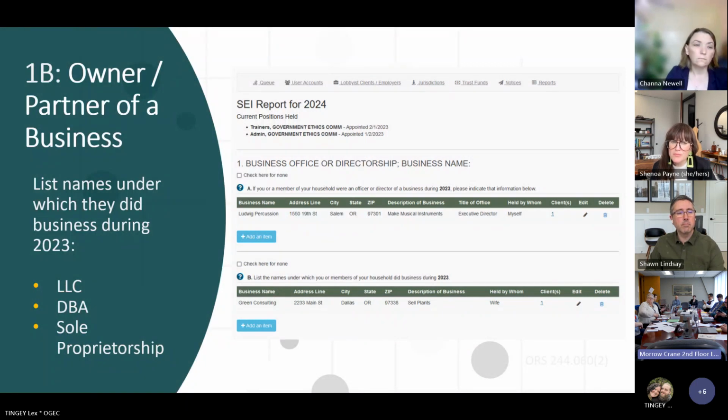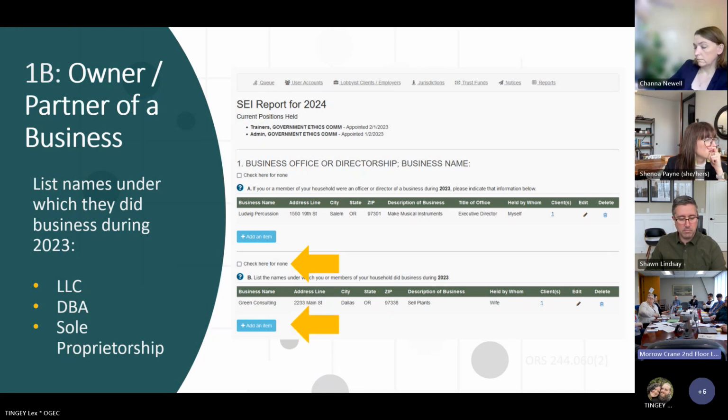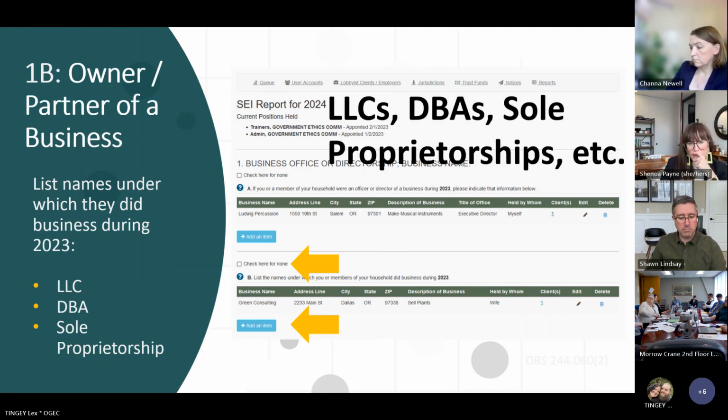1B is going to be very similar to 1A. This is where it's all the non-corporations: the LLC, any DBA, sole proprietorship. Again, if it doesn't fit you, just click none. It will let you move on. If it does, you're going to add that to an item. And again, we're prioritizing these kinds of businesses in this spot.